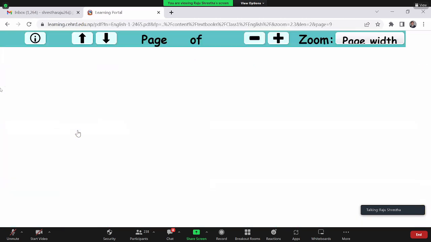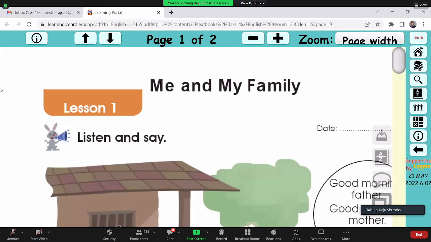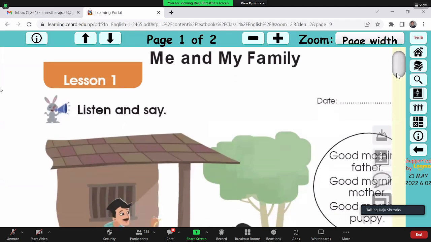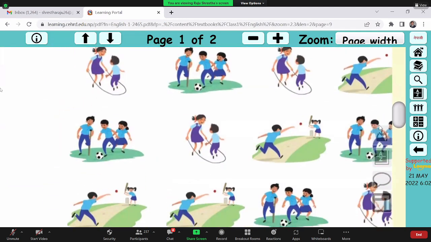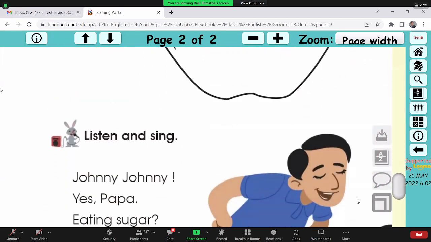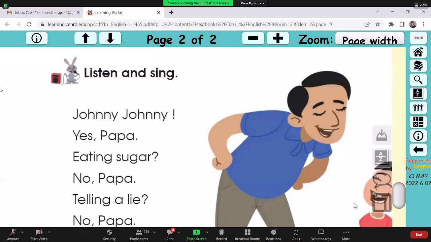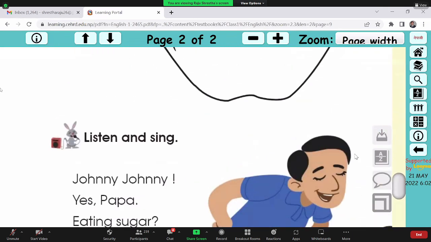Now if you click to listen and say, another page will open, like this is me and my family, listen and say activities here. Just you can scroll down and you can check. So this is happening by the use of ICT devices. हामीले ICT device use गरिरहेका छौं, then we can download it, we can read it, we can engage ourselves in reading and writing activity.